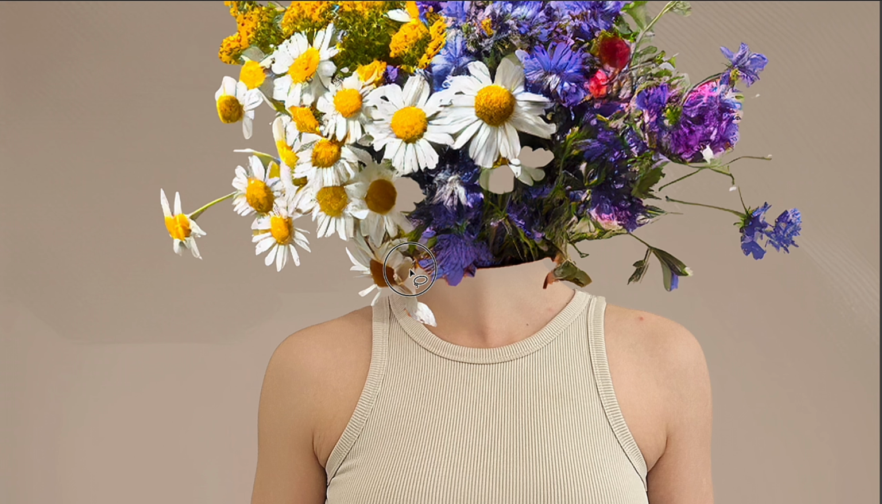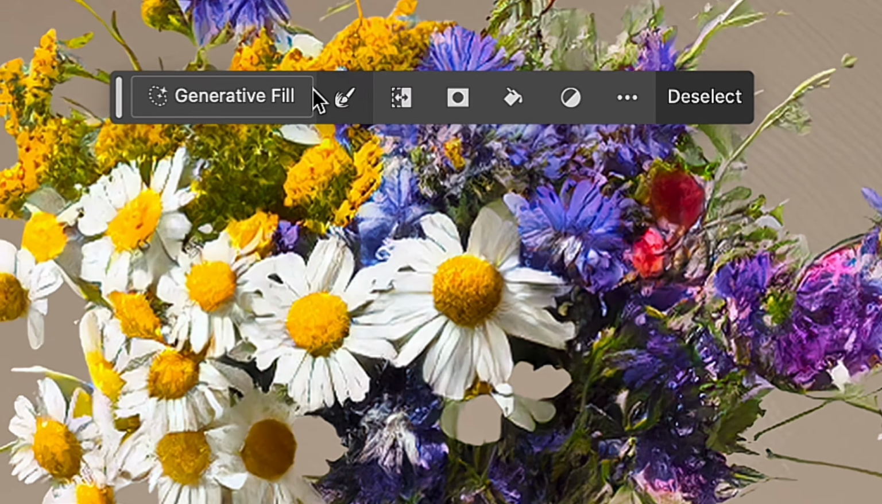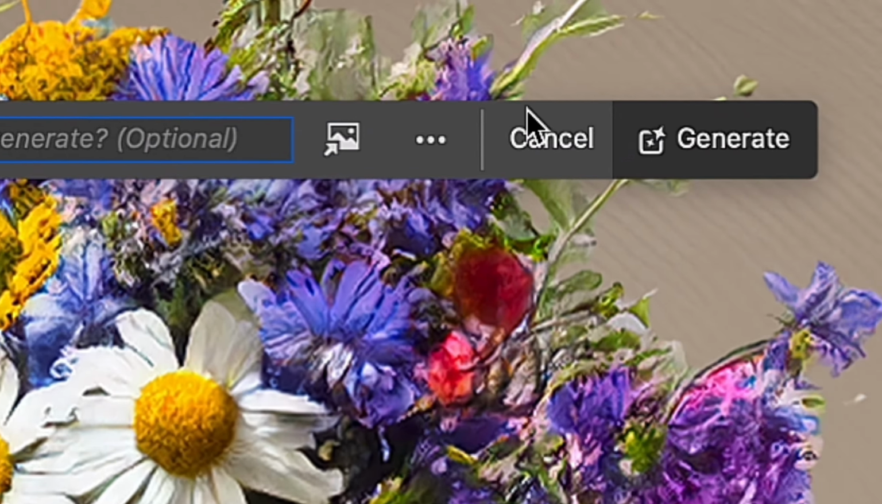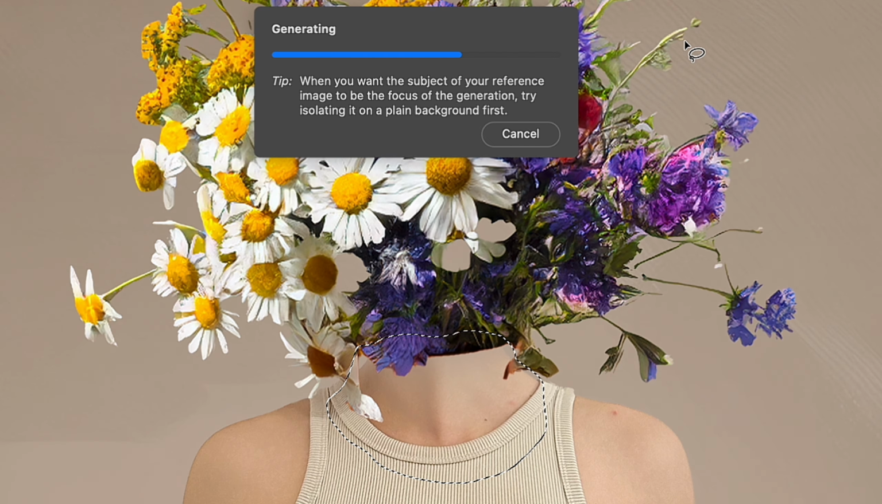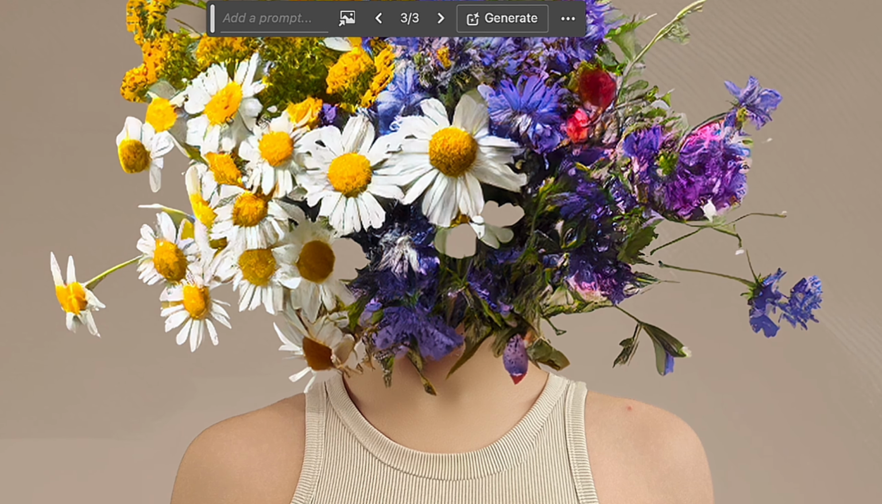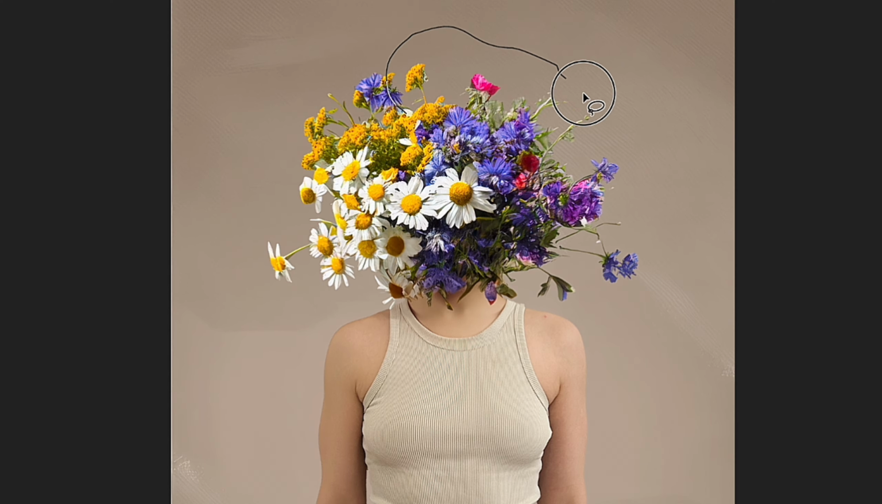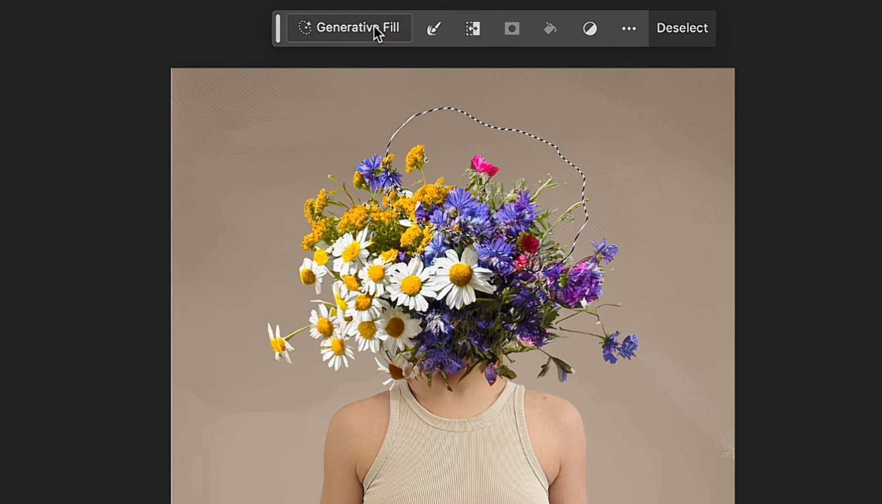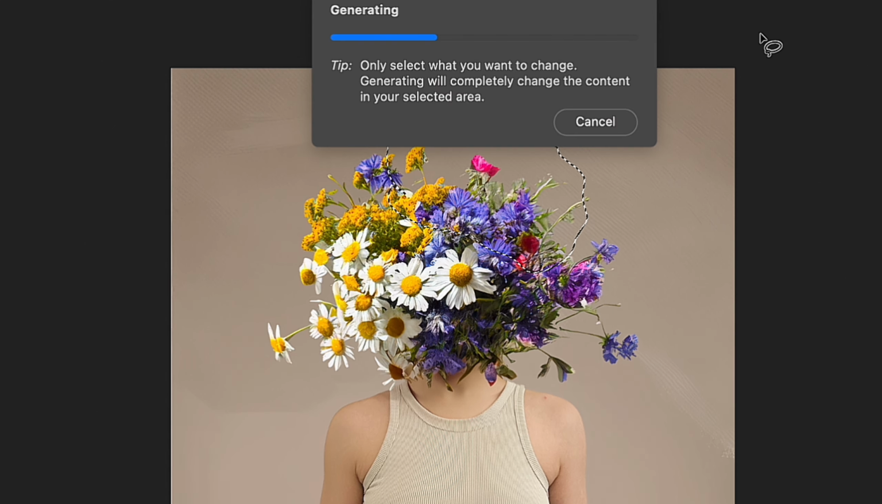To get rid of a harsh line between the flowers and the neck, I just selected the area and clicked on the Generative Fill button to generate with a zero prompt inside. This is really a cool editing tip, as you don't even need to think about what you would like to see. You just need to select the area that you would like to improve and leave the prompt field empty to let Generative Fill do all the work for you.